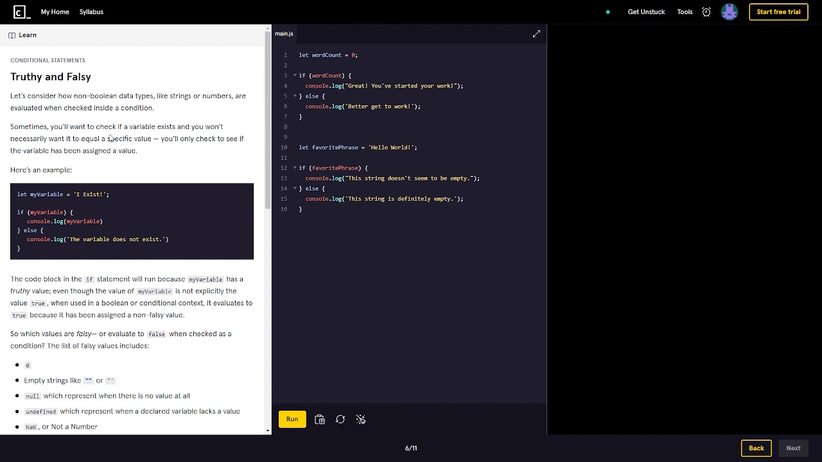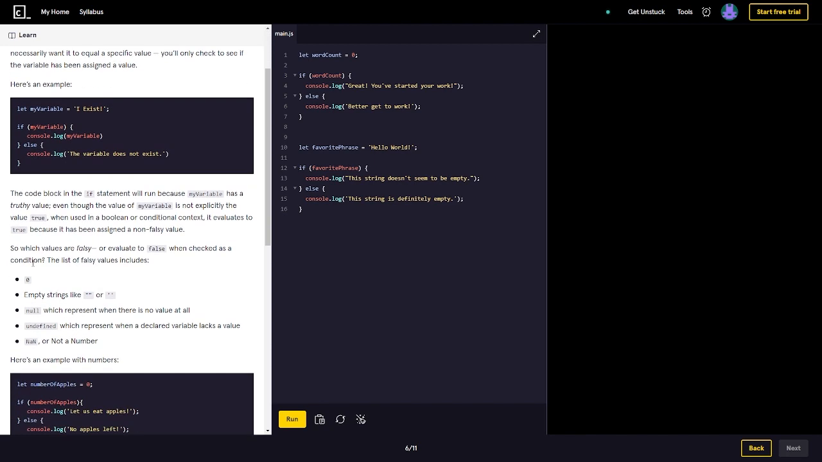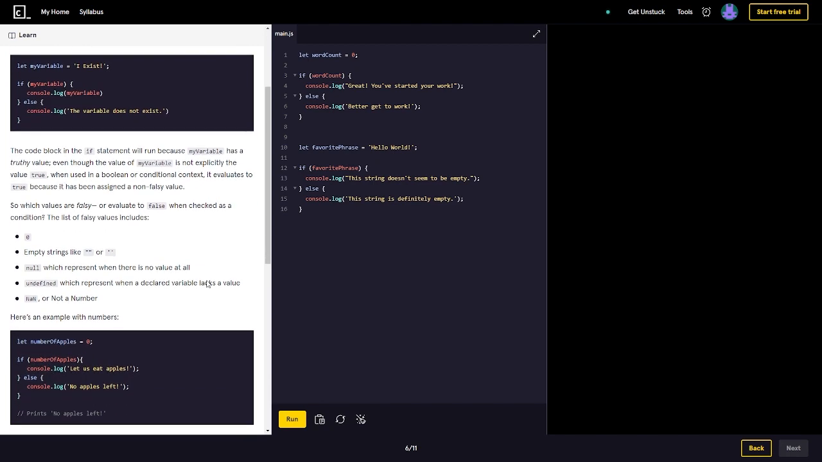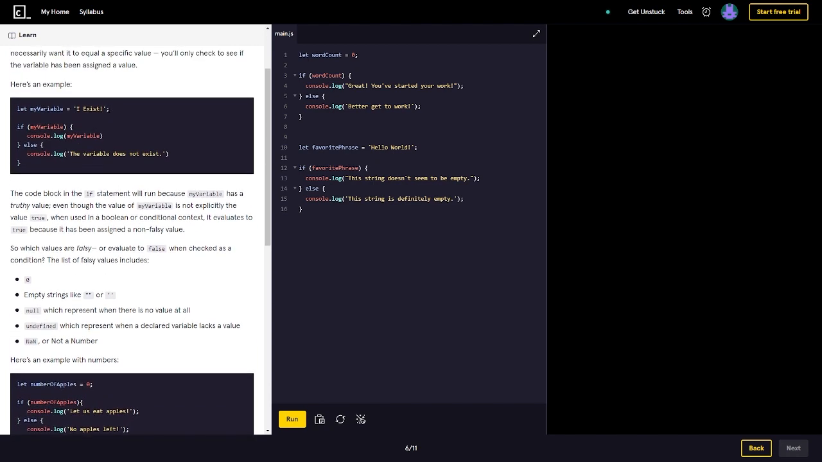So which values are falsy or evaluate to false when checked as a condition? The list of falsy values includes 0, empty strings, null, which represents when there is no value at all, undefined, which represents when a declared variable lacks a value, and NaN, or not a number. So to me that's not a number, so that would fall under NaN, but I think I'm wrong about that.